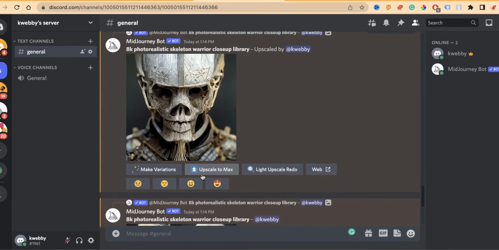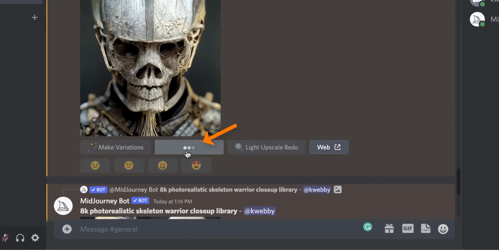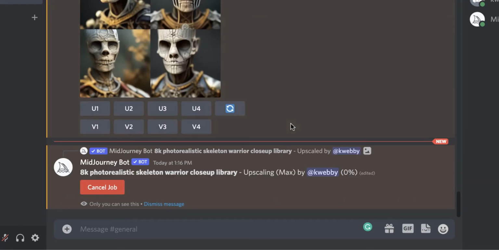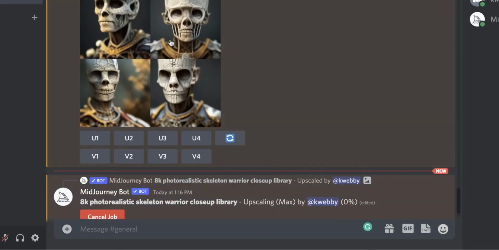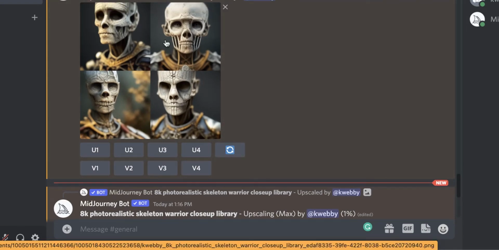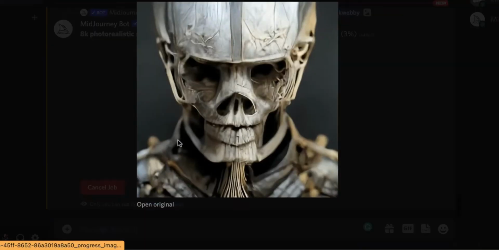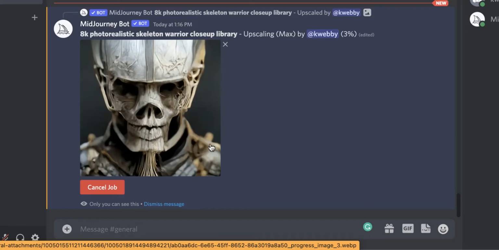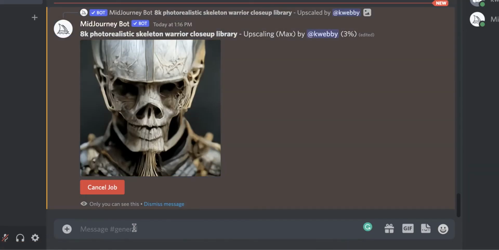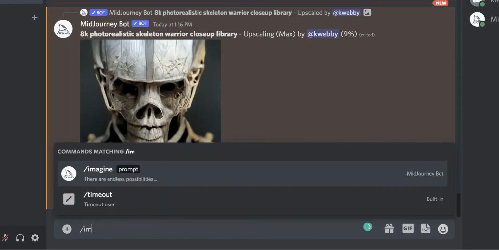And you also have more options here. If you want to upscale to the max, let's just click upscale to the max. Okay, if you want to do light upscaling, you can also do that the same. So let's see what it gives as upscaling to the max. So here is the variation which we have wanted. So these are the variations here. Okay, now it's upscaling to the max.